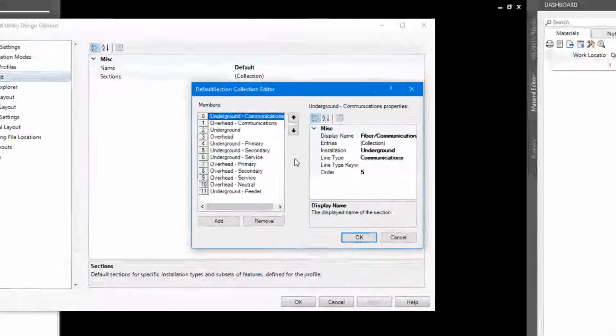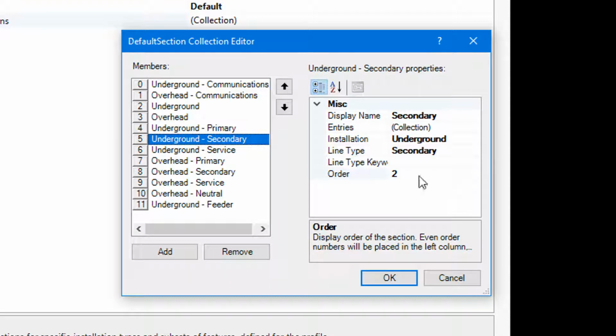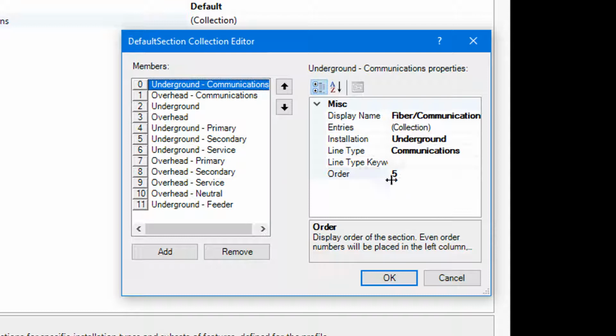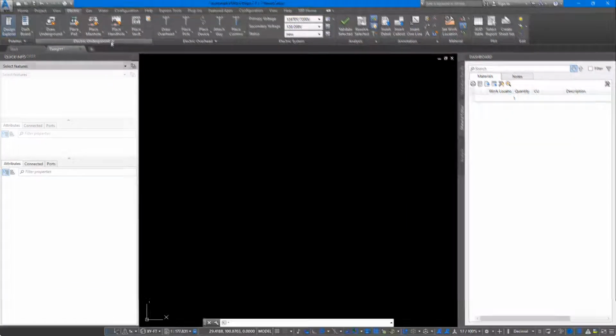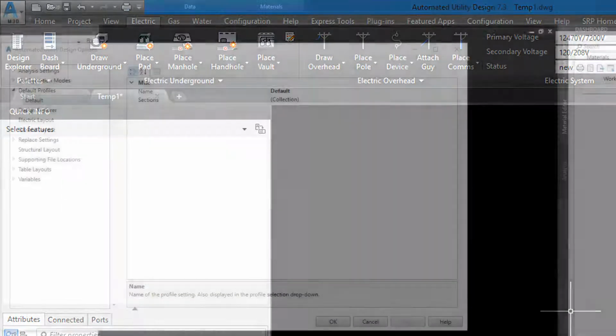Now I'll make several changes. I'll select underground primary and set the order to 3. I'll select underground secondary and set the order to 5. I'll select underground service and set the order to 7. And finally, I'll select the fiber and set the order to 6 so it'll appear on the right side underneath the underground device section. Let's look at the final result. You can see that feeder, primary, secondary, and service are now sorted correctly on the left, and that fiber communication appears on the right under the devices section.